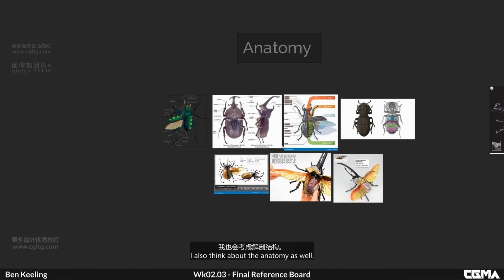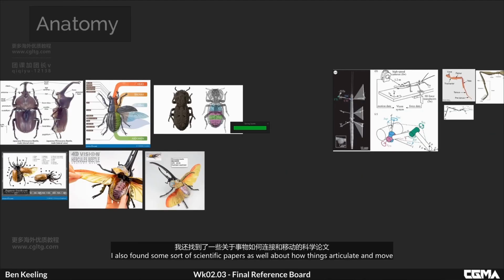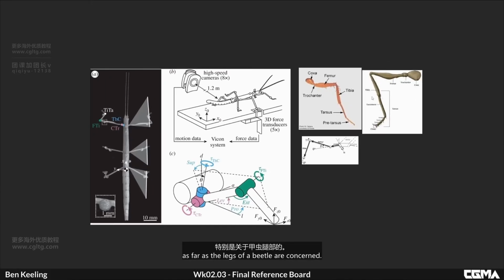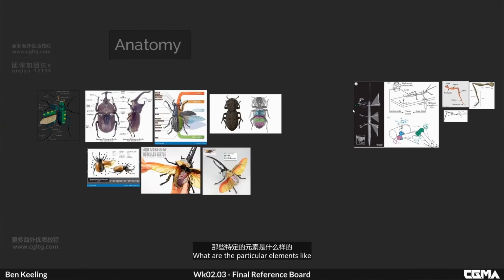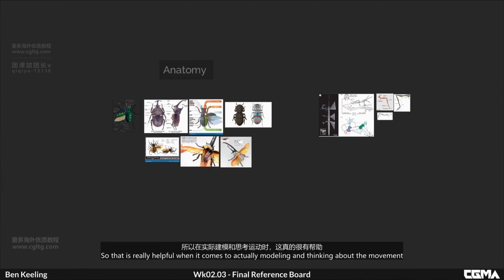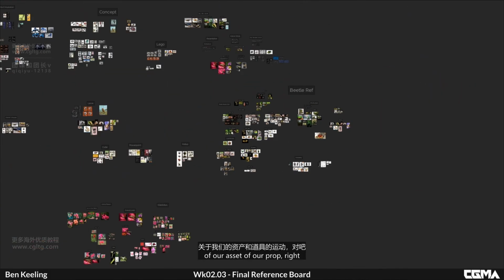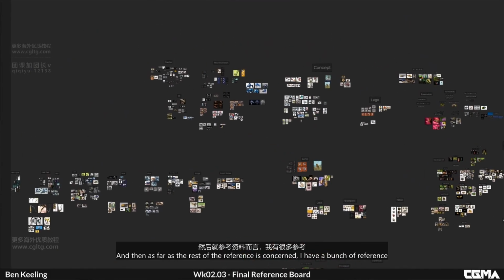I also think about the anatomy, and try to find diagrams and images of that type of thing. That can be super helpful when it comes to thinking about how things are going to articulate and move. I also found some scientific papers about how the legs of a beetle articulate and move. What is the movement of those particular elements like? That is really helpful when it comes to actually modeling and thinking about the movement of our asset, our prop, right?